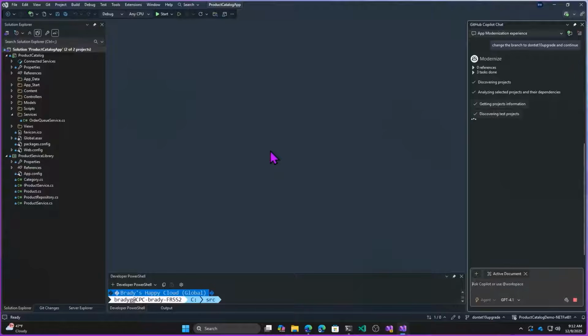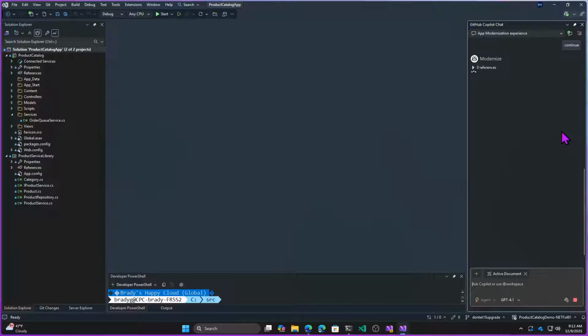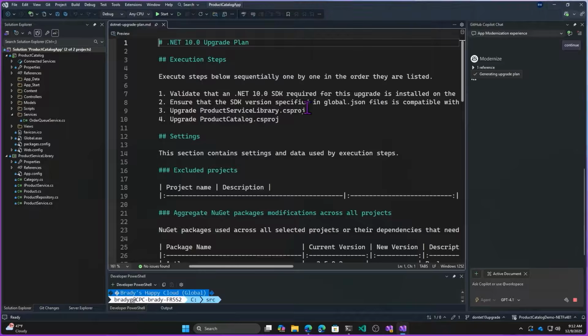And now it's going to do a little bit more analysis, and it's going to present me with essentially a markdown plan. That plan will give me an opportunity to review and see what's actually going to happen. I'm not going to run the plan right. Actually, I'll go ahead and hit continue. I'll let it continue for a moment. What it's going to do is upgrade this entire solution all the way through to .NET 10. Now I've already run this. Now there's the plan. There we go.